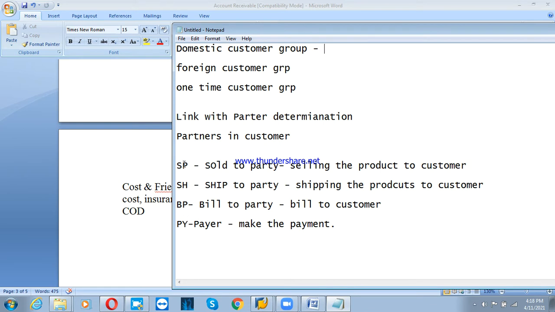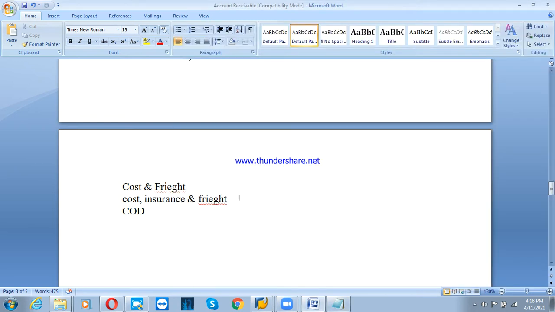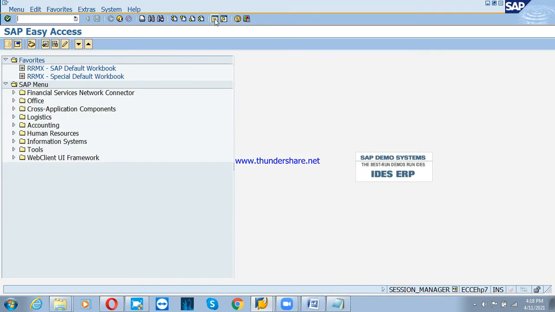That's the reason I am explaining all these things. Okay, so now we'll see the configurations. I'll come to SAP.